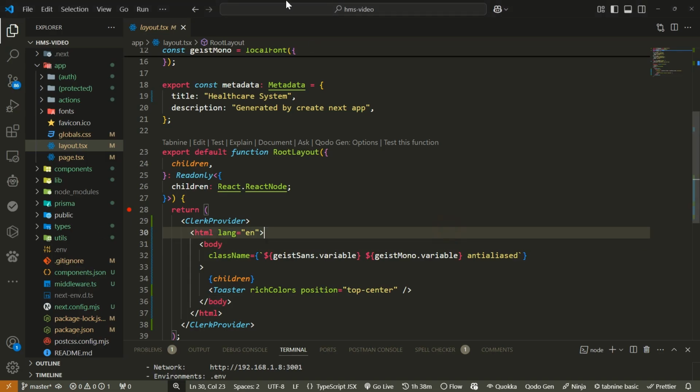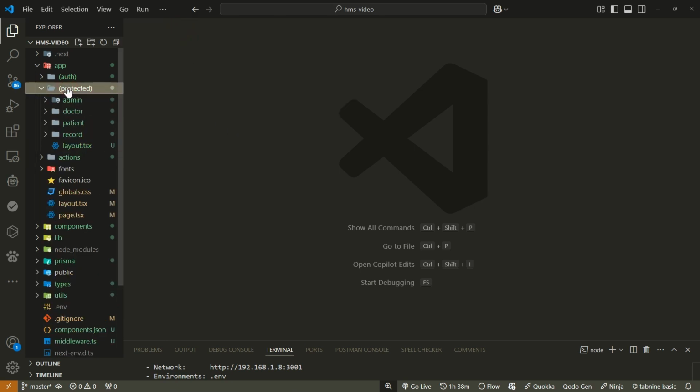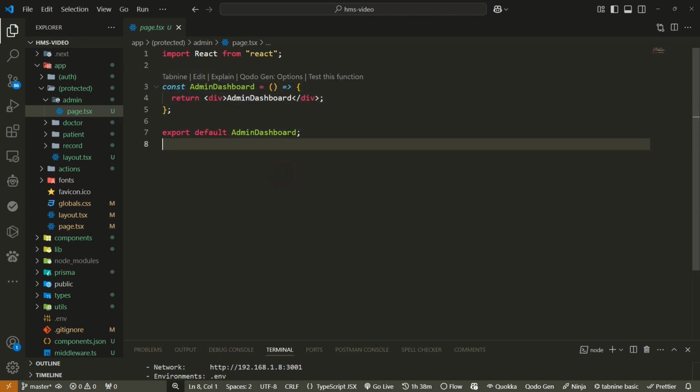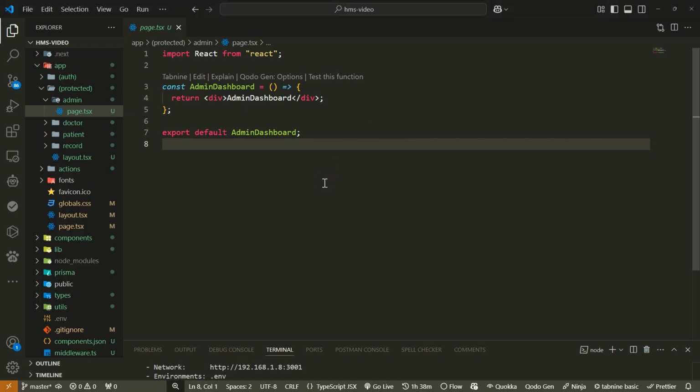So let's continue from where we left. I'll go into the protected route and now the admin dashboard. You can see it says admin dashboard and the app is running on port 3001. So we're on this dashboard. In here, we also need to fetch the admin dashboard stats. If you remember, the dashboard seems kind of similar, so it will be pretty easy.